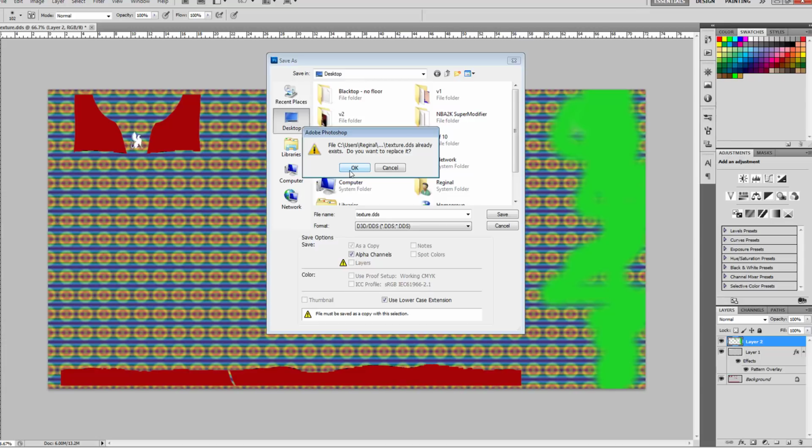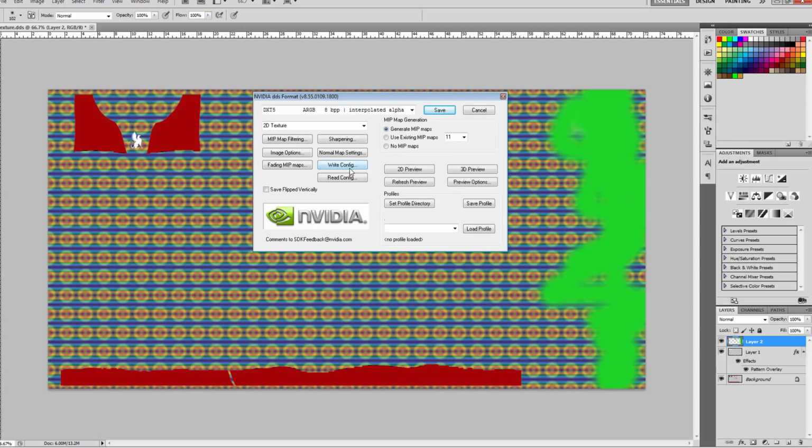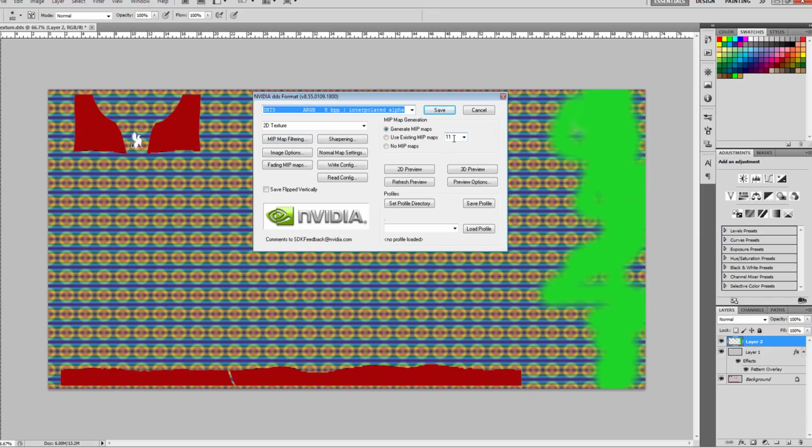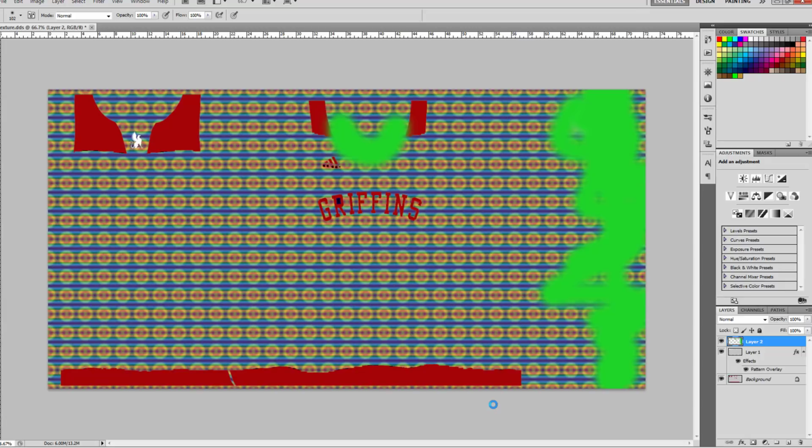It says, do you want to replace? Click OK. And then what I need to do, I save as the DXT5 from this list. And then the bitmaps is only supposed to be 6. So select 6 here, and then the generate bitmaps here. Click save. So hopefully by now you sped up the video or skipped around the video.